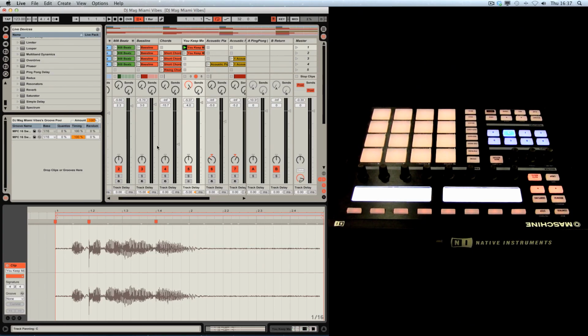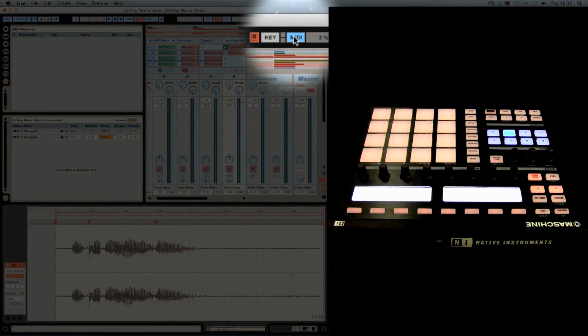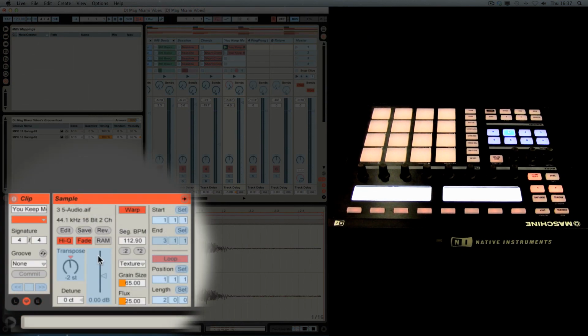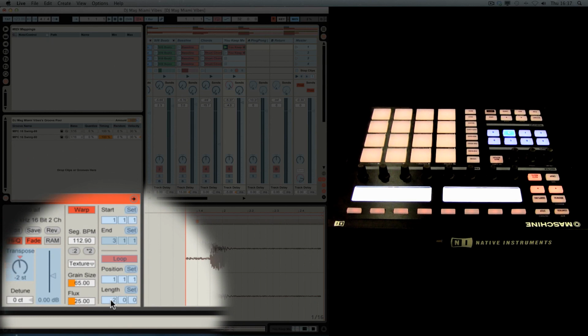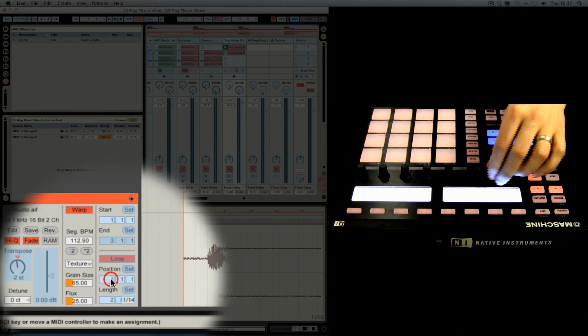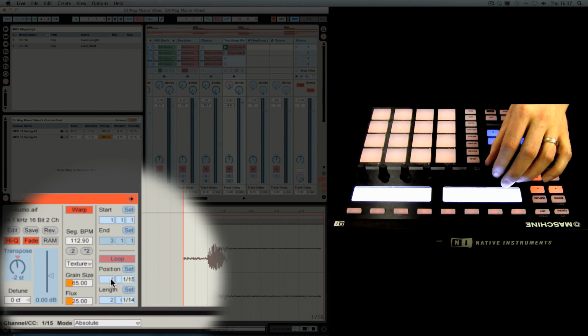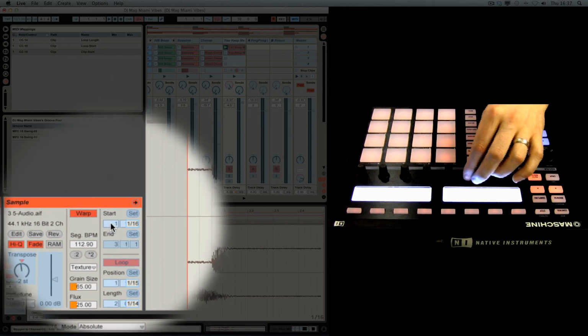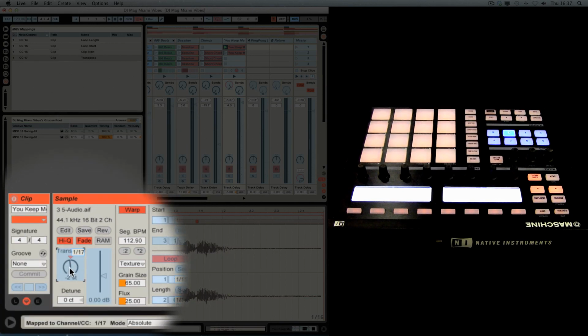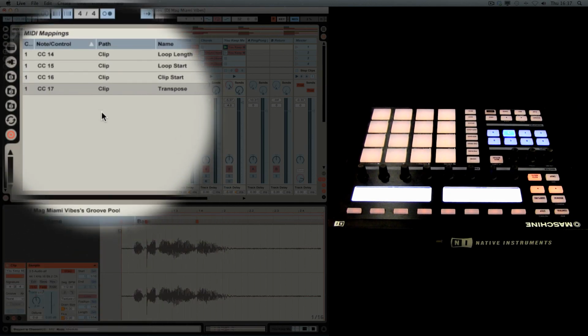So let's map the MIDI controls. Let's come up to the top right, click on MIDI. We also need to see the sample section here for the clip. I'm going to come to the loop length and assign that to my first rotary. I'm going to take the position to the second, so we're just rotating this. The start of the clip to the third, and then transposition mapped to the fourth. You can see that summarized up here as well.